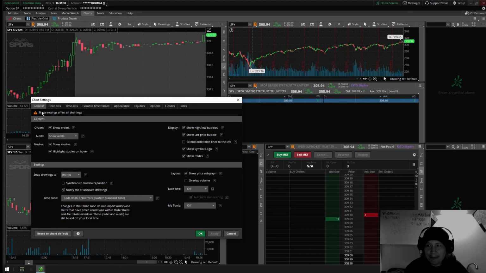So we're going to go through every single one of these. The general tab. Here's the general tab. Here's how I have mine set up. I have show orders, alerts, show alerts. I have show study. Some of this may just be the default. If some of it's not the default, this is how I have mine set up. There's your time zone. You put your time zone in there.